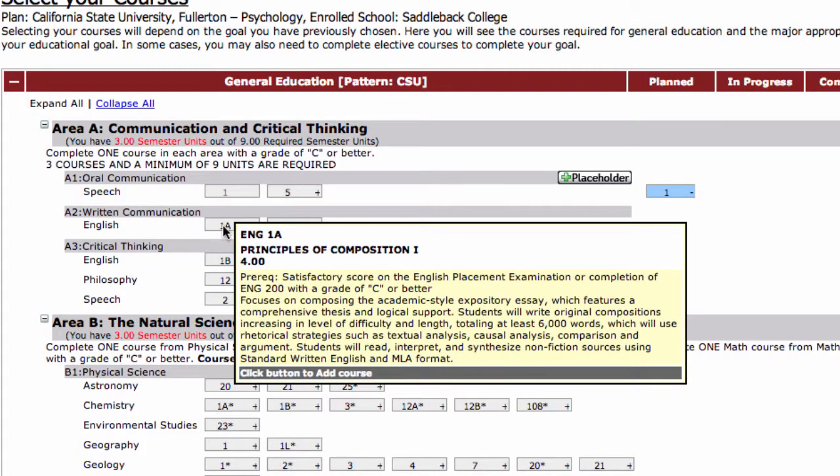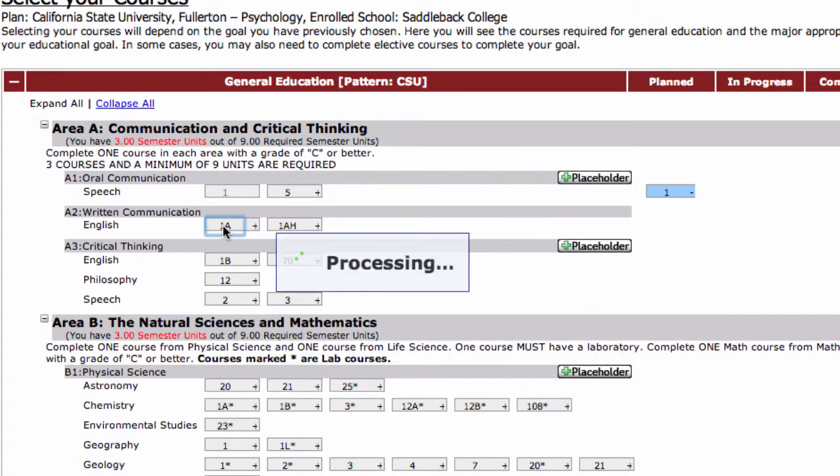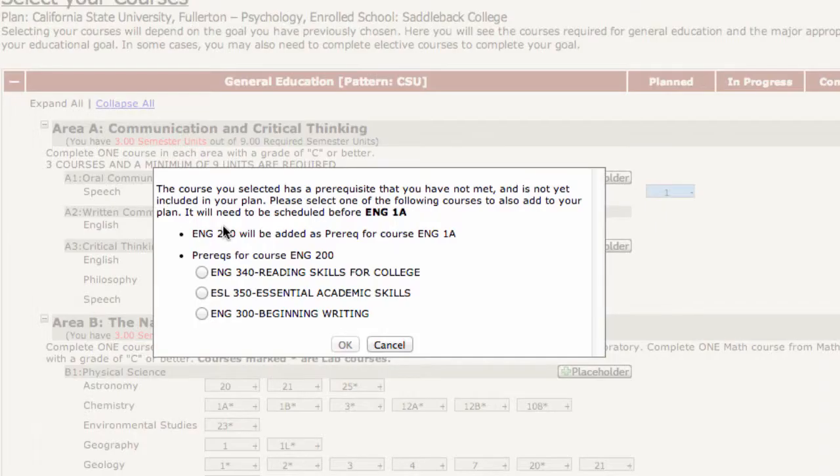Now go ahead and select English 1A. Similar to the math, MAP will also include additional required English courses for you based upon your placement test results. If you tested at the Basic Skills 300 level, you'll need to choose between English 340 or 300, or both. You can check your placement test results under the assessment link at the top right of your screen to see which 300 level class you placed in.